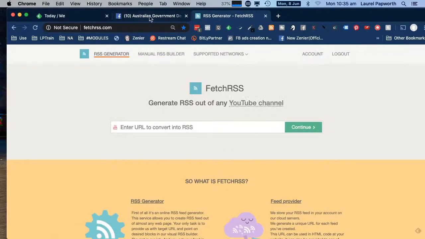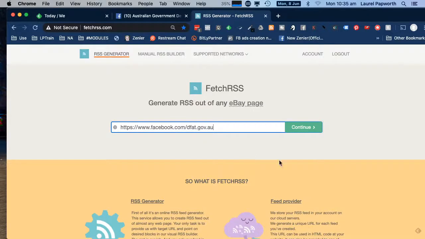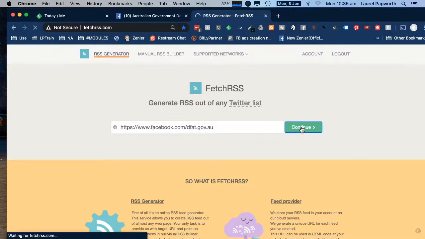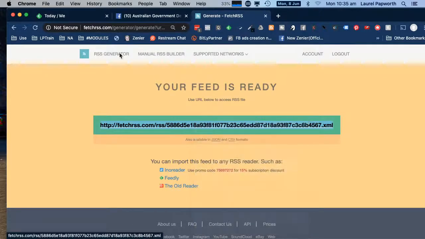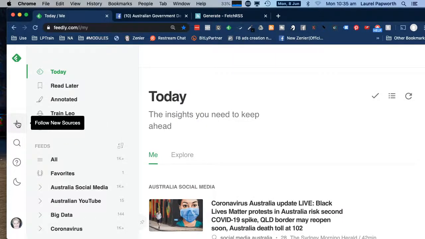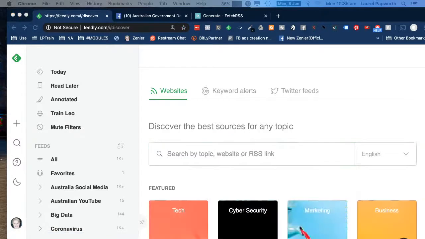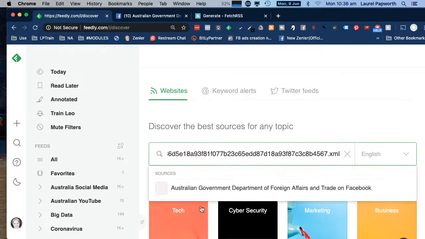I'm already logged in. I take the Facebook link, copy, and I paste it into here, and it's going to generate something called an RSS. RSS just means that I can copy it. It's the middleman. It takes the website or the Facebook and then lets me paste it into Feedly. Copy link address, back to here, and I click add. Paste, hit return. Oh no, I don't have to. Australian Government Department of Foreign Affairs and Trade on Facebook.